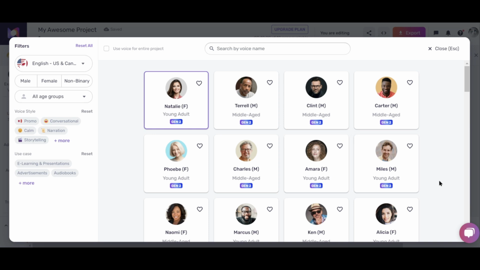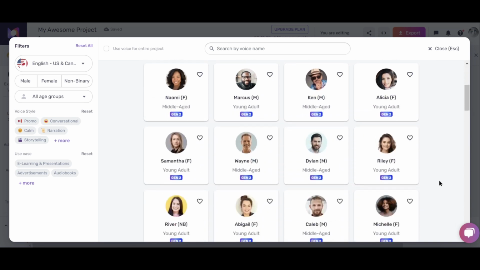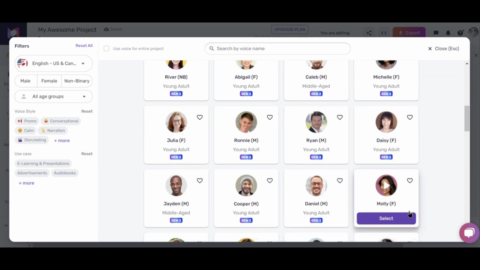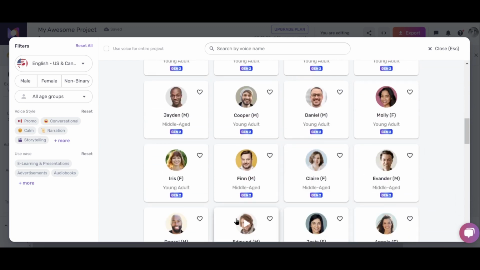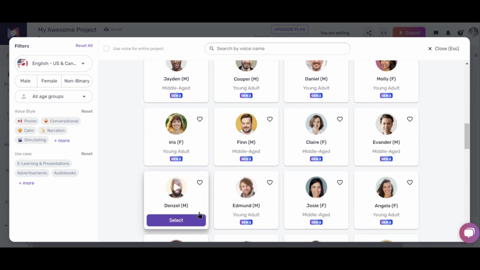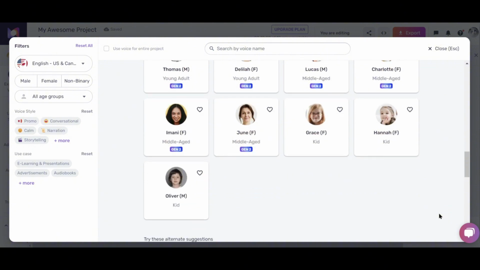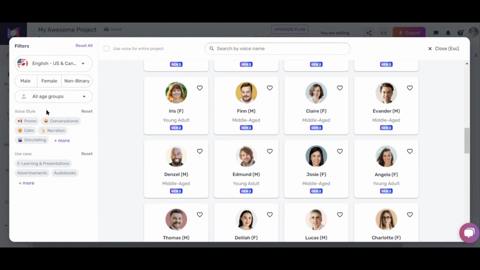You'll be presented with a huge library of AI voices to choose from, whether you're after a male, female, or even child's voice. Murf AI has it all. Each voice comes with its own unique characteristics, and you can even listen to samples before making your decision. But it doesn't stop there.